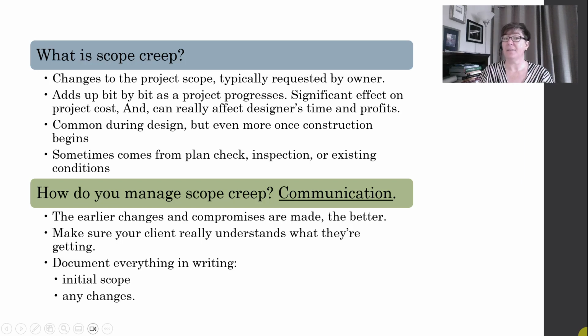They can have significant effect on project cost and therefore they have a big effect on your designer's time as you end up redesigning, right? And therefore your profits. Scope creep is common during design, but even more once the construction begins. So how do you manage scope creep? The answer is communication and communication and more communication.